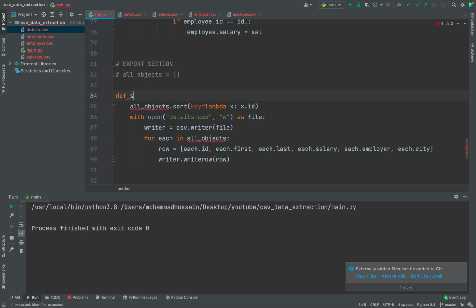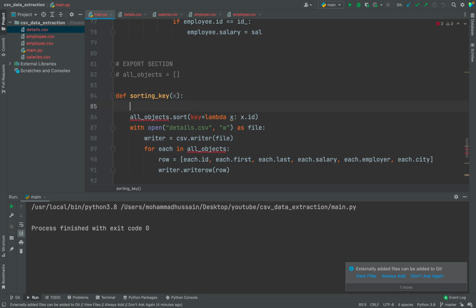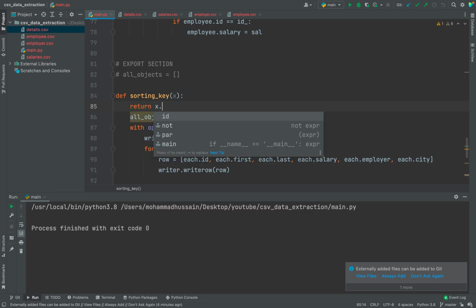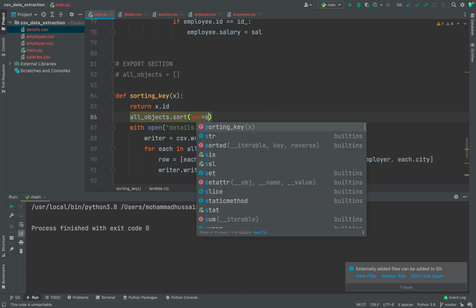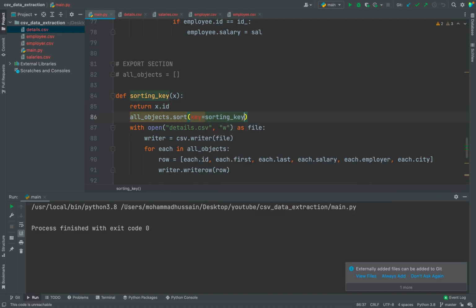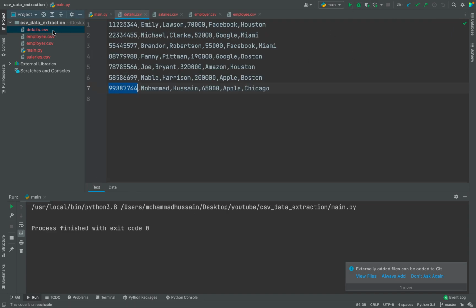Instead of lambda, I can write a function like sorting key. It will take x and return x dot id. Instead of lambda I can just pass sorting key, and I don't have to call it, because it will pass in each object from this class and run automatically. But if I run this now, let's see if it works. I think it worked. Yeah, 1 2 5 8 7, it's working fine.